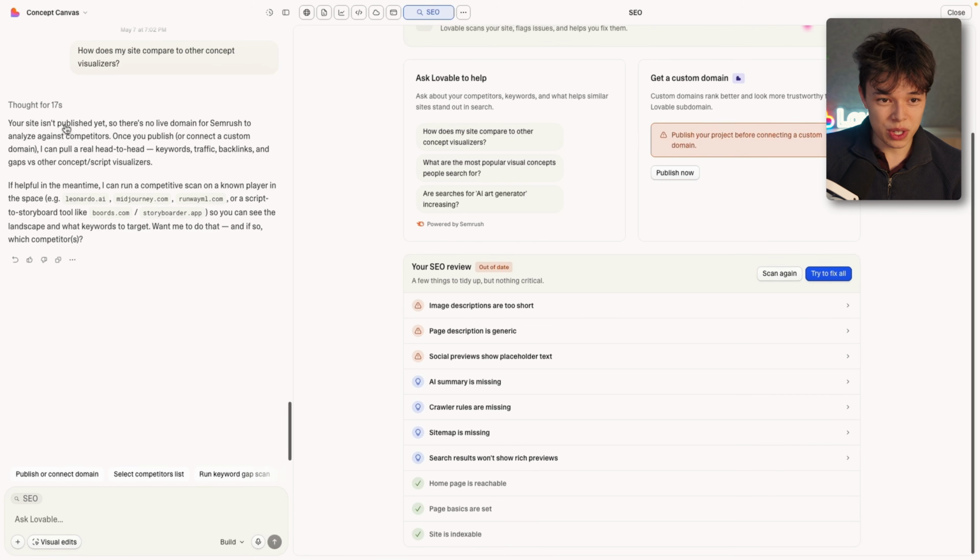Okay, so now we can also see that Lovable agent has responded here, and it says your site isn't published yet, so there's no live domain for Semrush to analyze against competitors. Once you have published or connected the custom domain, I can pull a real head-to-head keyword traffic, backlinks, and gaps versus other concepts and script visualizers. So that's perfect.